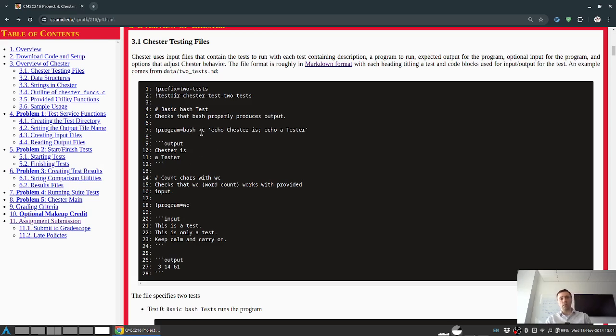And you can see when the bash runs here, it's going to run commands like echo Chester is and then echo a tester. This is the output that program would produce, and it's going to match that expectation. The second heading down here is a second program to run, with a little description of what's at stake. This time we're just going to run the word count program, but feed it input in this case.